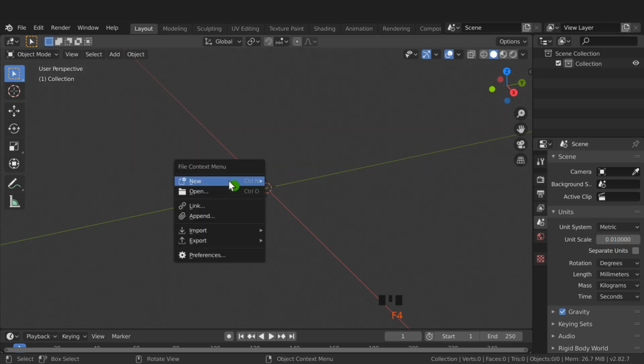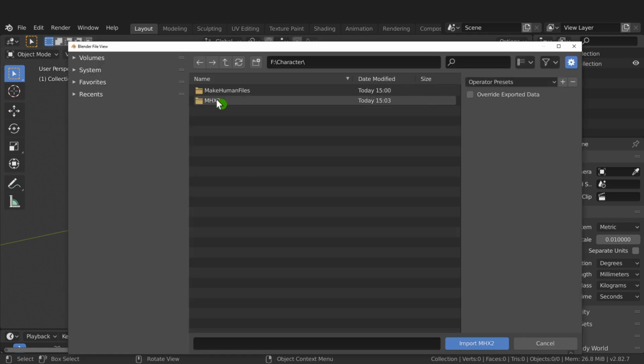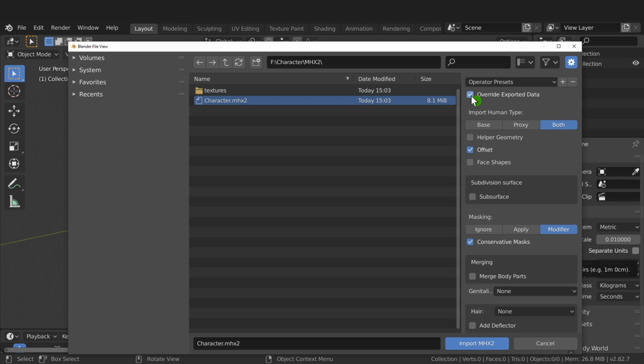I can now press F4 for the file context menu and from import choose MakeHuman MHX2. This is another add-on that needs to be enabled for this to be available in Blender. I can navigate to the folder I just exported the character to. In here there is a texture folder and the .mhx2 file. We only need to select the .mhx2. We do however need to check on override exported data.